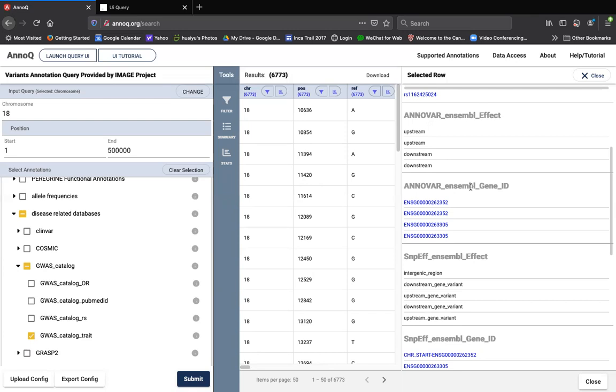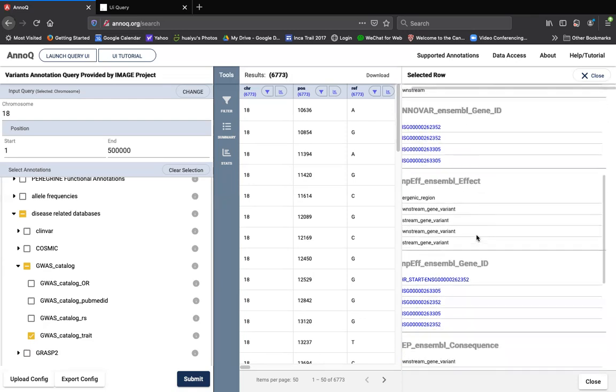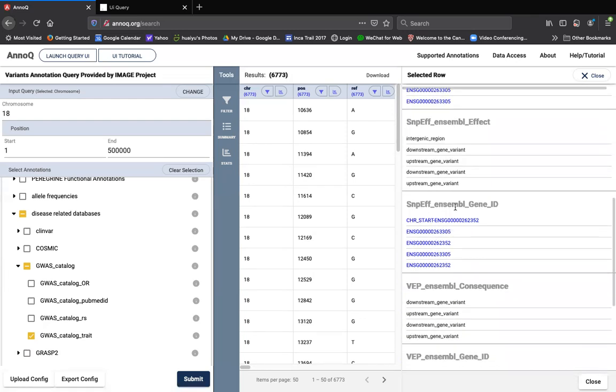So if a gene has two transcripts, it will list it as having two transcripts in that particular column, and then it has corresponding genes to those transcripts. That's why it listed twice. And these genes are upstream, and this gene is downstream. You can see AnnoVar Ensembl gives two genes, and SnpEff is pretty much two genes. I don't know why they put a chromosome start in here, but it's basically two genes also.